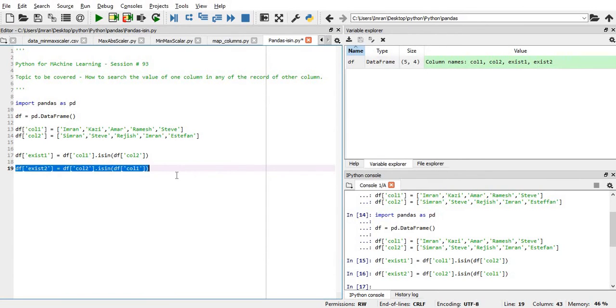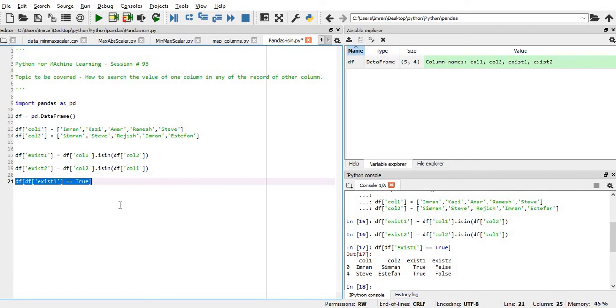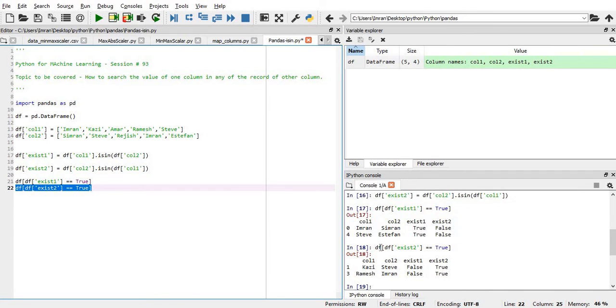So that's all. Now the next step is, if you want to filter, which I mentioned a while back, we can do df of df exist 1 equals true. So these are the values. Similarly, if you want df of exist 2 equals true, these are the values which have true. That's how we can use it, and it will have applications in n number of places. This seems very simple, but it is very powerful.